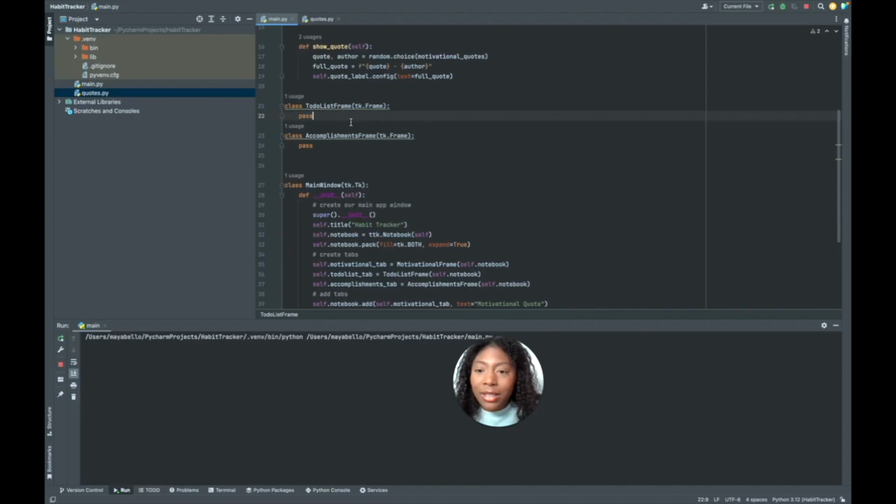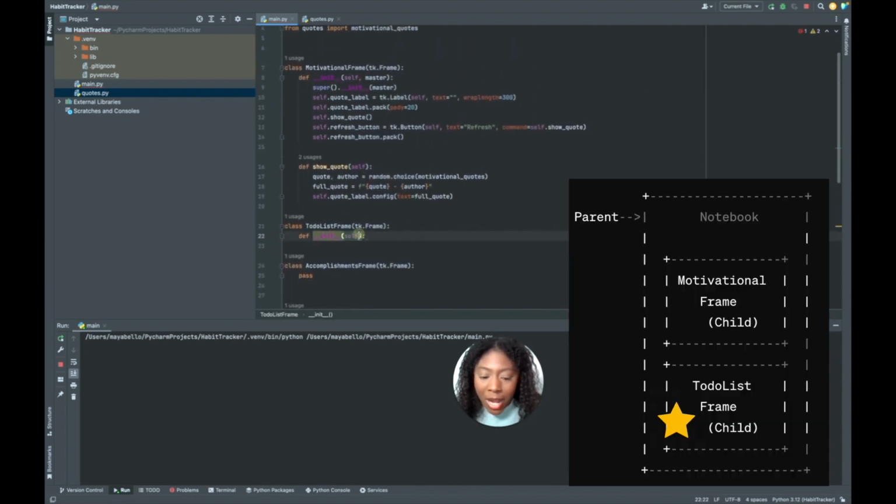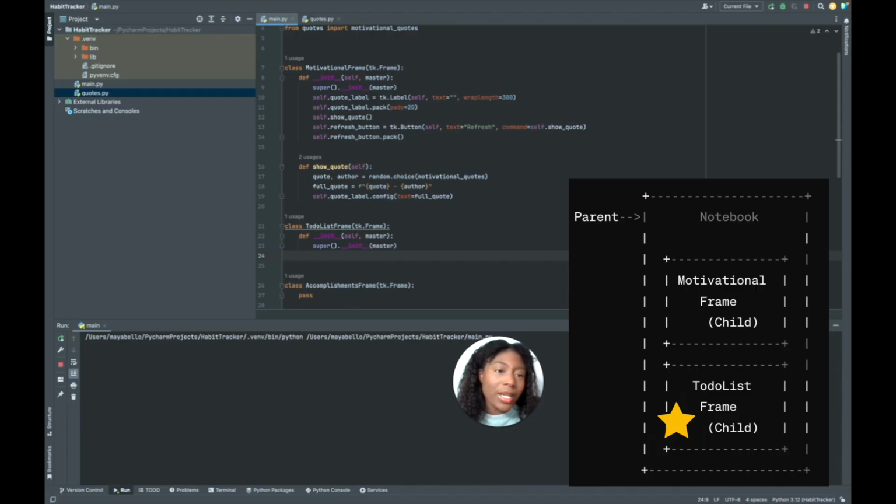Okay, so what we need to do is, you guessed it, create our init function. And it's going to be similar to motivational quote. We're also going to pass in master. And we can also take this as well. We're doing the exact same thing over here. And then again, passing in master helps us create that parent-child relationship between our frame and our notebook.